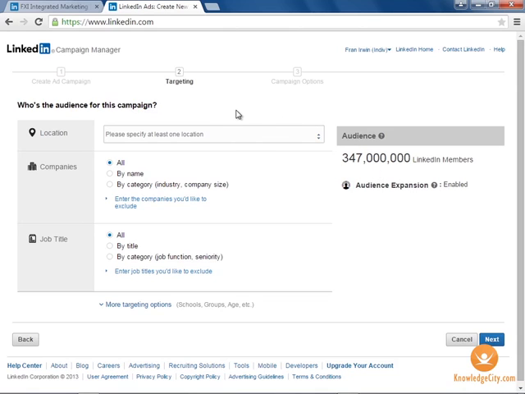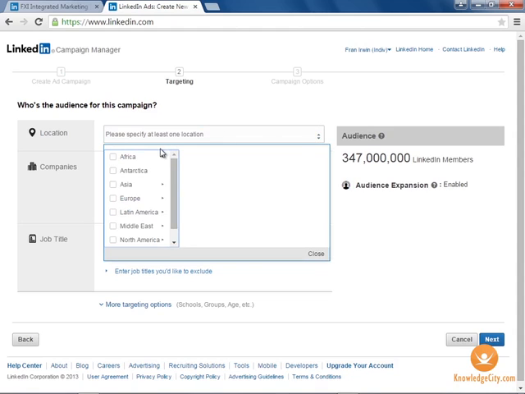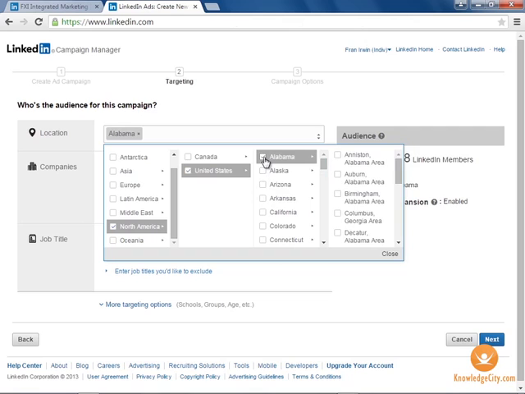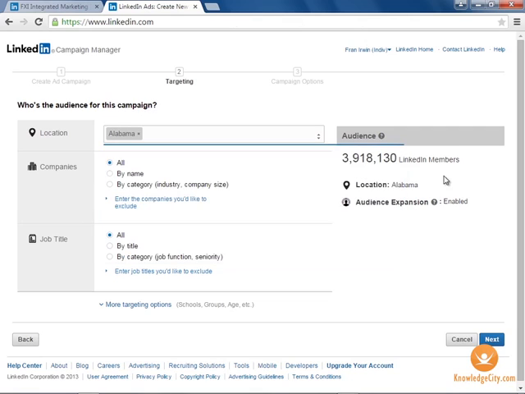And as we mentioned before, one of the great things about LinkedIn is how granularly you're able to target. You can target to any geographic location. So for our example, we'll use North America and specifically the United States. You'll notice that over here, the potential audience for our campaign is updating as we select. So if we go as granular as Alabama, we're only going to be advertising to about 3,918,000 LinkedIn members. So we'll remove Alabama and we'll just say United States, leaving our pool at about 123 million people.